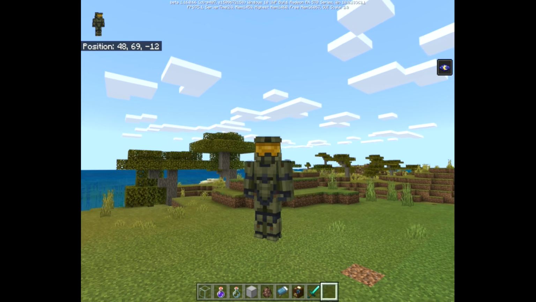Keep your villagers out of the end and out of the nether. Alright, thank you.